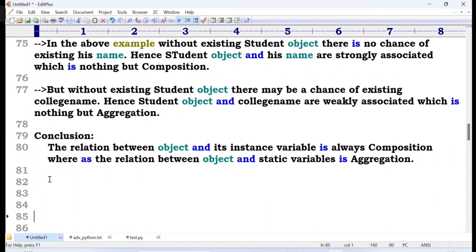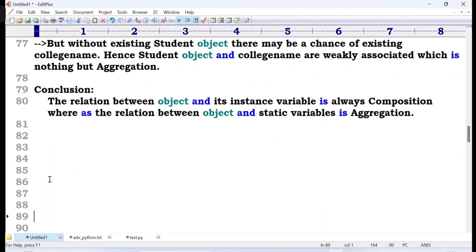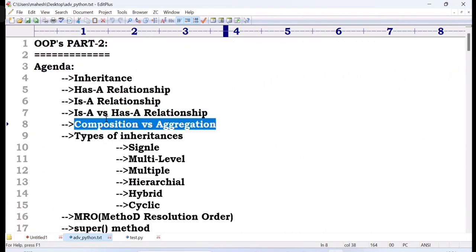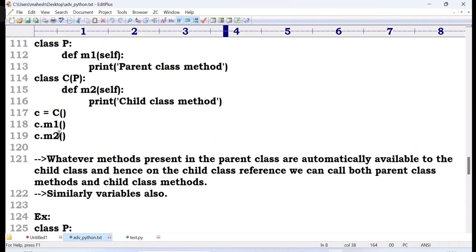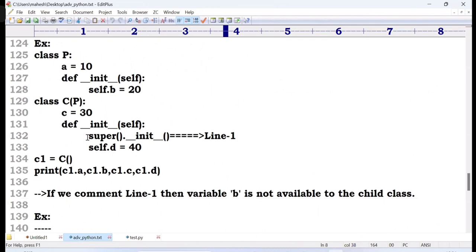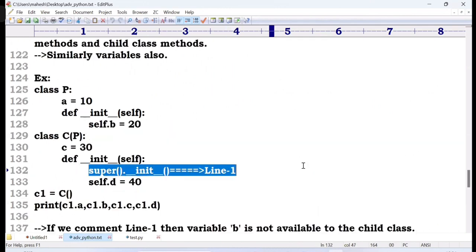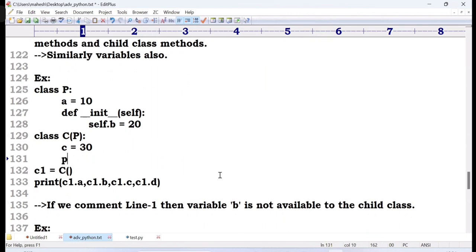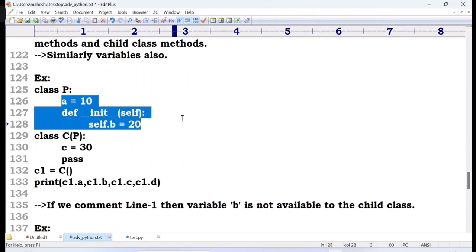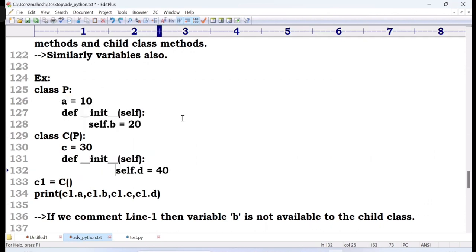Sir, in the previous class somewhere else we discussed that whenever we are creating a child class object, the child class constructor is executed only. In this example, see, if this line is not there, it executes the child class constructor only. If the child class does not contain a constructor, then automatically the parent class constructor will be executed.